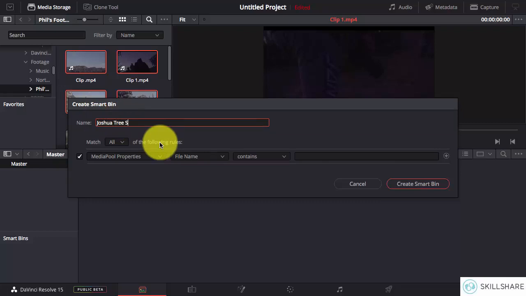Joshua Tree Smart Bin. And here I also need to set a specific criteria so that it may look for clips based on that criteria. First of all, here it says match all or any of the following rules. So I can set different rules here, and I can also give an option to select clips which match all these rules or any of those.